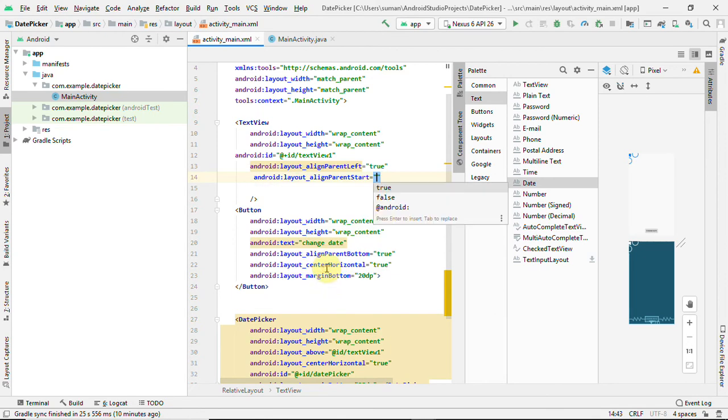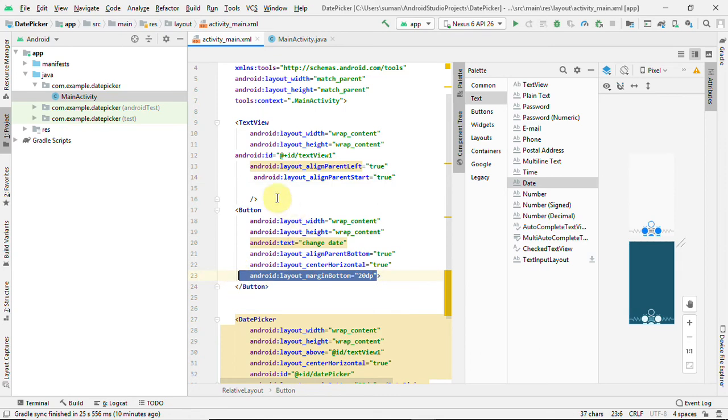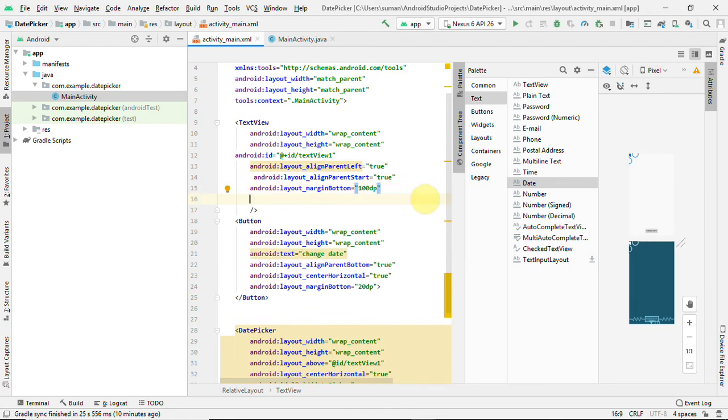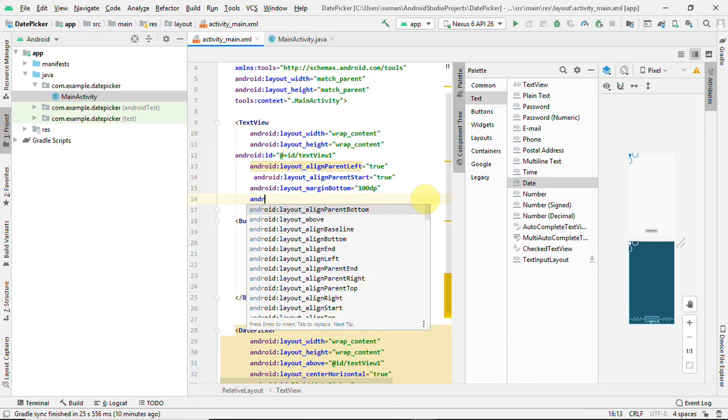So I'll just say it is true, all these three true things. Then margin bottom also we will give. Okay, so all these things will set up properly. That's the one thing in a relative layout we need to remember, that where exactly you want the particular text view to be done. Okay, all right, then margin left and margin start, that's basic what we usually do.